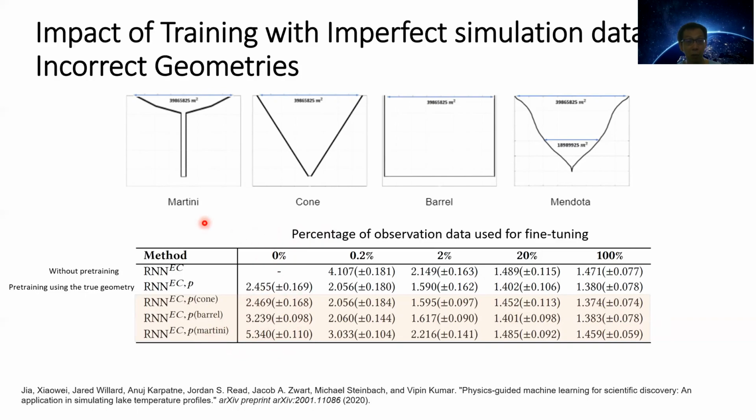And that's because we can easily see that this martini shape and the barrel shape are far away from the true geometry of Lake Mendota. The cone shape is relatively similar. So that's why we can see that for the cone shape, the performance is very close to the performance using the true geometry.